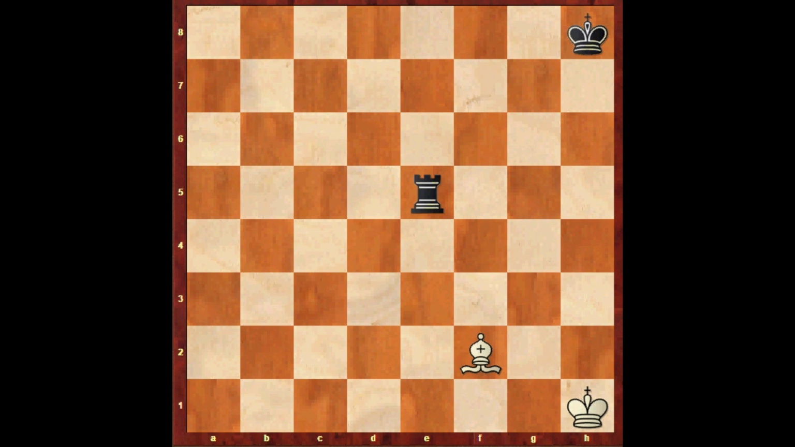Another thing I can explain, there are 2 types of pins, absolute and relative. Okay? An absolute pin means the piece cannot move. It's absolutely being pinned down to the ground. So let's get to the next puzzle.